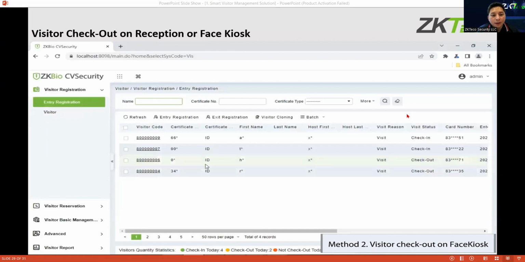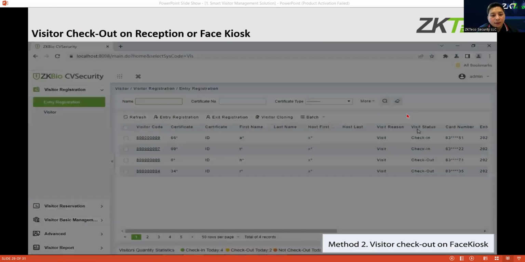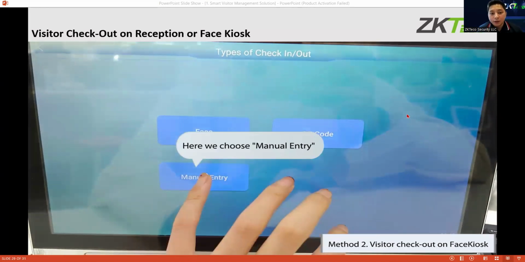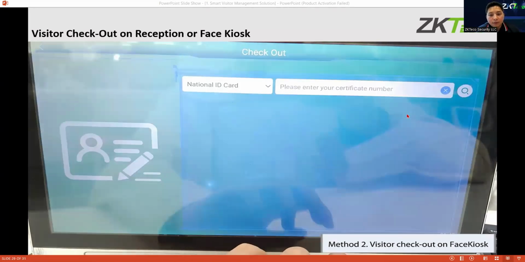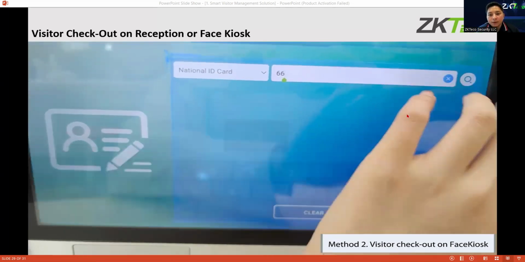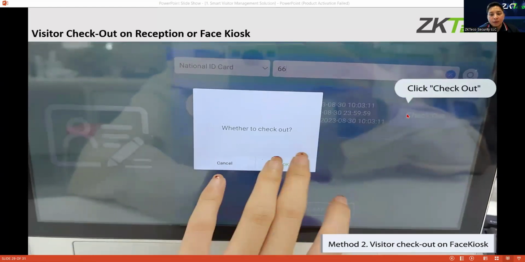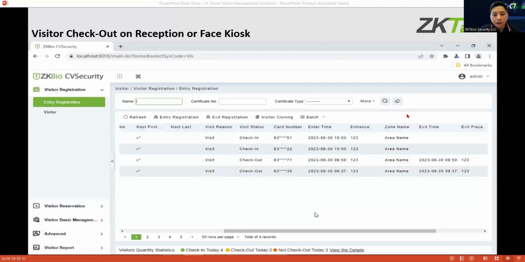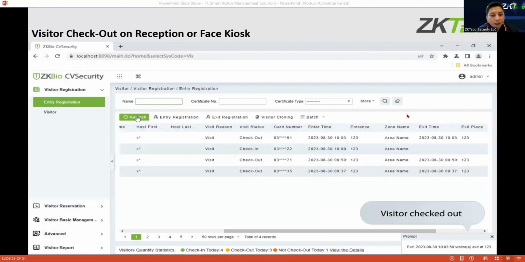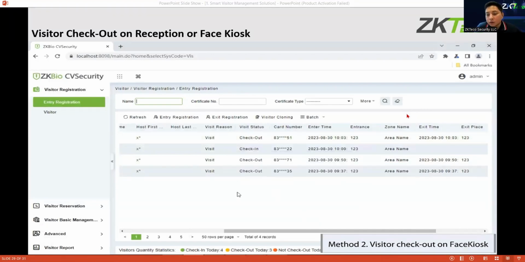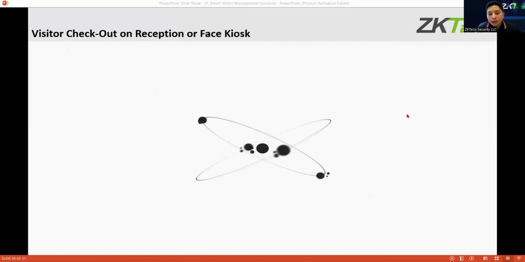You need to make sure that automatic is enabled. So you go again to entry registration and then click checkout on the face kiosk. Since the visitor chose manual entry, he needs to choose manual entry also. After that, it will prompt thanks for visiting, and if you refresh, the visitor will have checked out on the system.